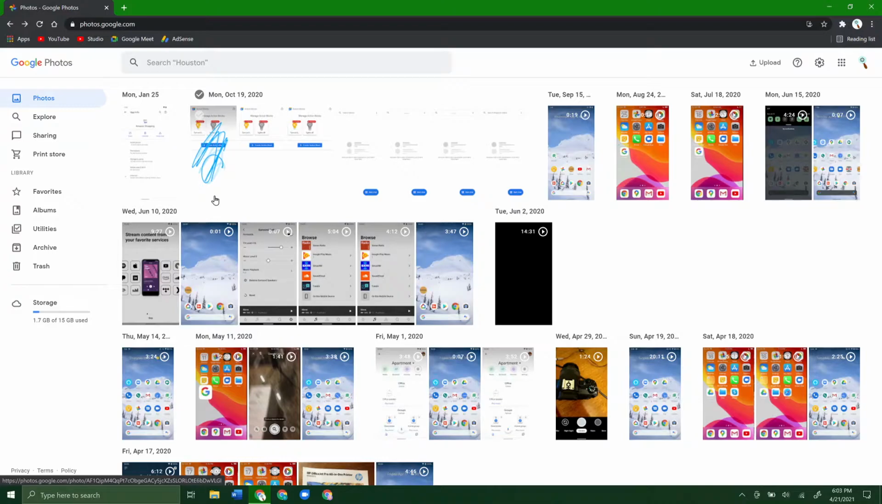Also, if you want to cast this slideshow or album or just photo, you can only do that on a laptop or a desktop in Google Chrome. If you want to cast a singular photo, you again can do that from the app. But if you want to cast a slideshow, you have to do it from a computer. But you can do it Mac or PC as long as you're using Google Chrome.